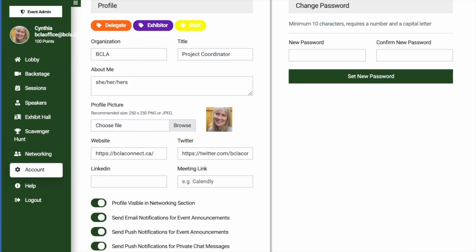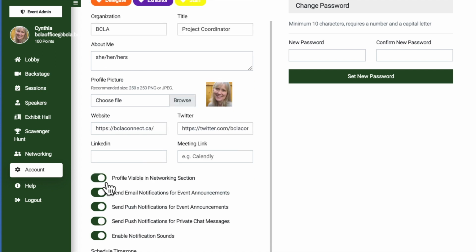Here in your account is where you can update your profile. You can add a brief description about yourself, perhaps your preferred pronouns. You can add a photo, your social media links, and you can adjust your preferences for notifications and privacy.